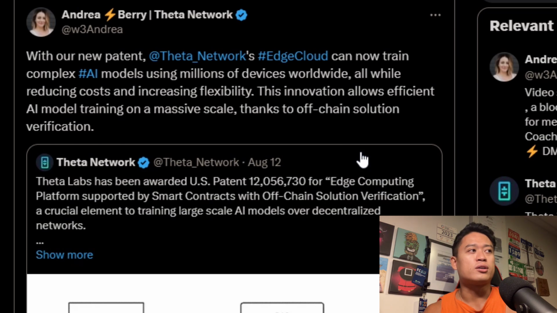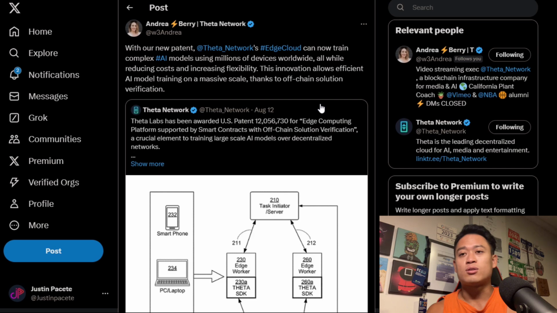All while reducing the cost and increasing flexibility, the innovation allows efficient AI model training on a massive scale thanks to off-chain solution verification. Of course, we do know and understand that this is the whole point for Theta, to use this type of cost efficiency to reduce it and the latency, but also helping networks stay within a budget without using too many resources.